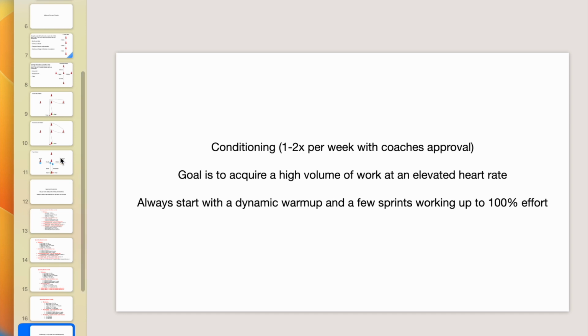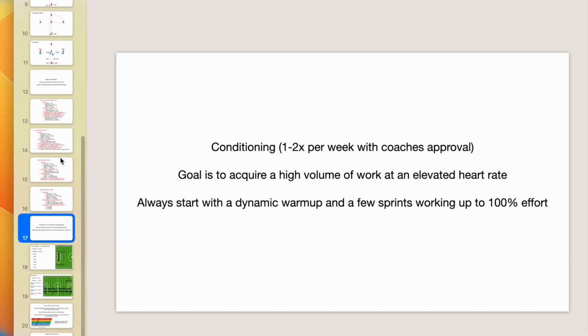Once more, the main thing here is to talk to your coach, tell him, hey, I'm going to do a hard conditioning day. When do you recommend doing it? This is really for people that want to improve their beep test score.